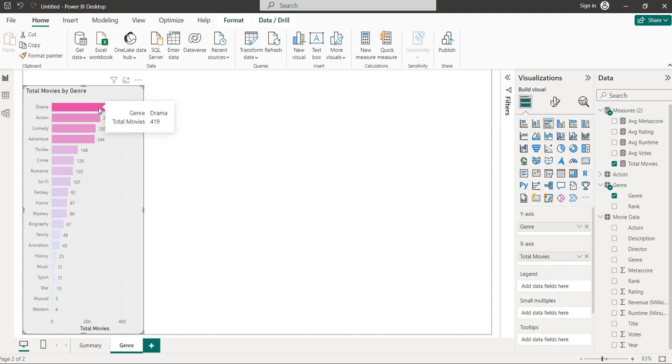You can see that the maximum movies made are 419 on drama, and 277 on action, comedy 250, adventure 244, thriller 148, on war it is 10, sports 15, music 15. So like this, the number of movies has been made in a specific period of time.